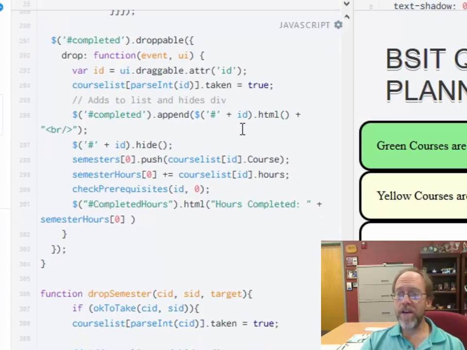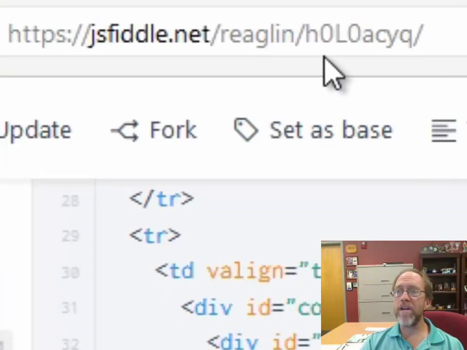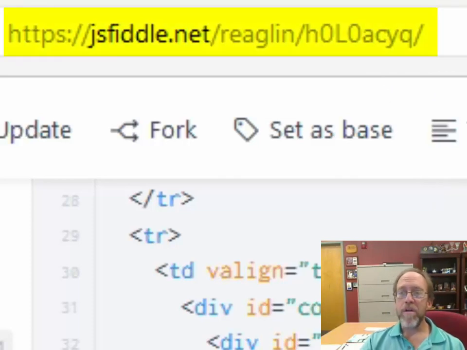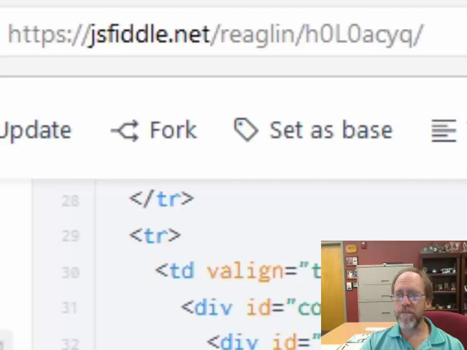Then if I come down here, all this code is available for you to look at. It's in JS Fiddle. My JS Fiddle account is reglin, and the JS Fiddle ID of this is right here, H0L0ACYQ. It's beautiful cryptic names that it comes up with, these little hash names. Okay, you can take a look at this code. It should be relatively easy to follow.